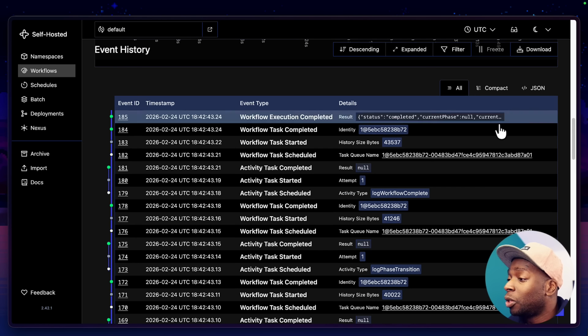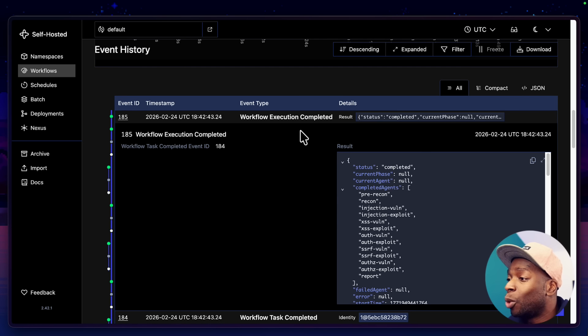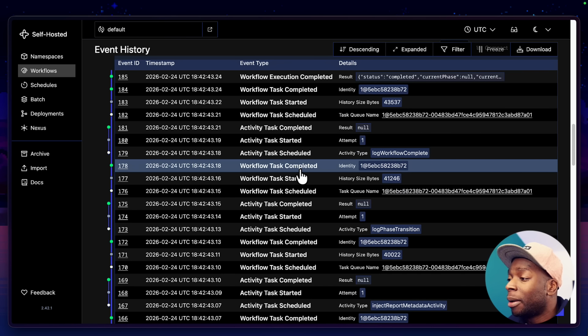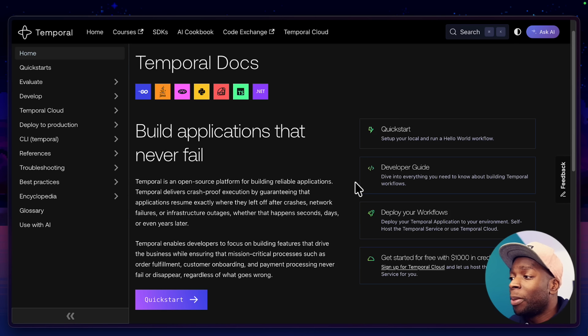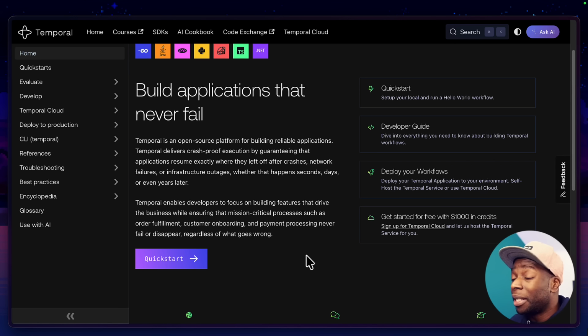Now, of course, if we wanted to, we could expand all of this to see more information about each stage, but I'm no expert on Temporal, and I'm sure if we go through their documentation, there'll be a lot more on how to use the platform. But let's now take a look at the final report Shannon has generated.